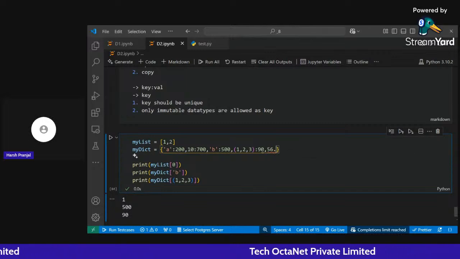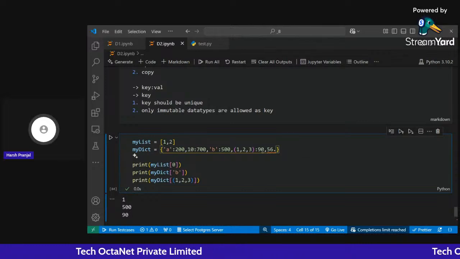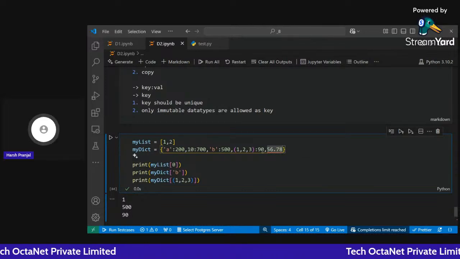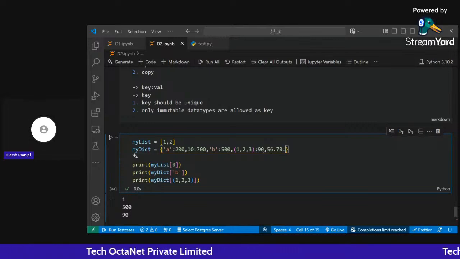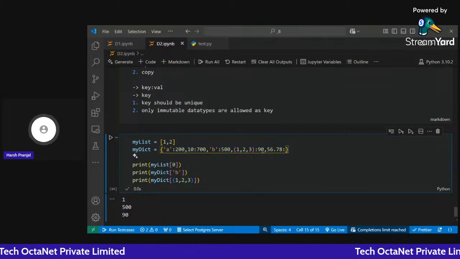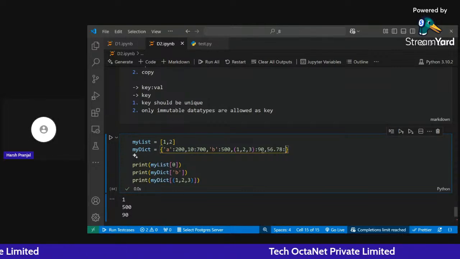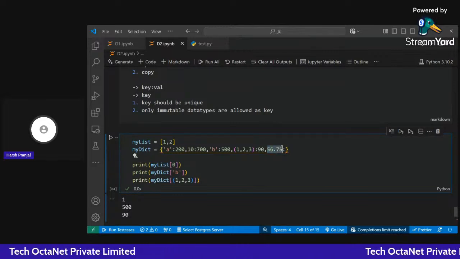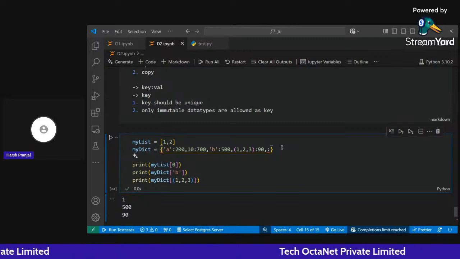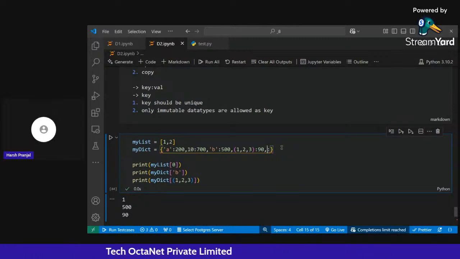Always try to avoid using a floating point as a key, because we have discussed that most of the time it is not possible to store exactly the same value of a floating point number, right? 56.78 cannot be saved inside your memory. It is hard to represent a floating point number. That's why, though it is legal, you can use 90 and it won't throw any error, but try not to use them.